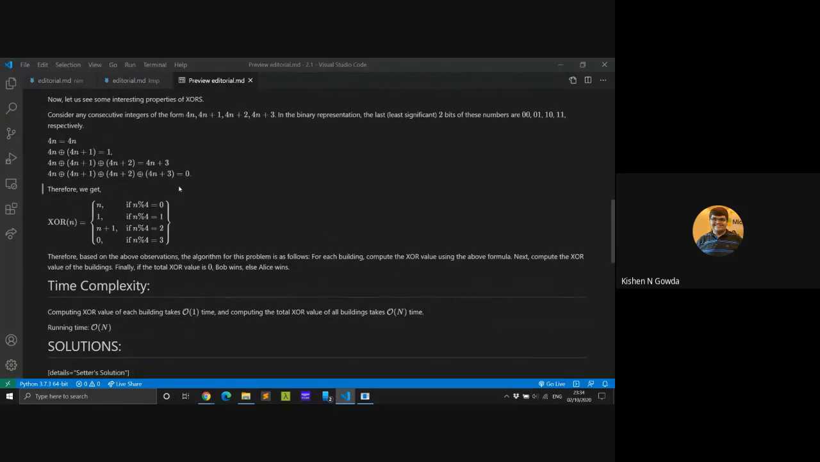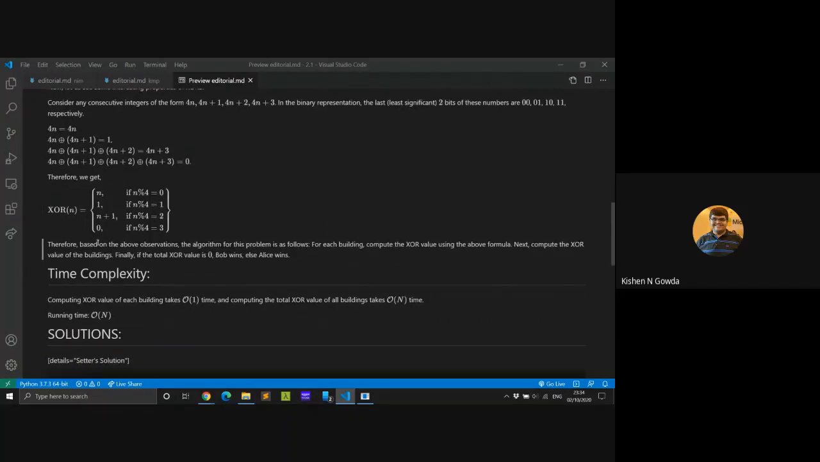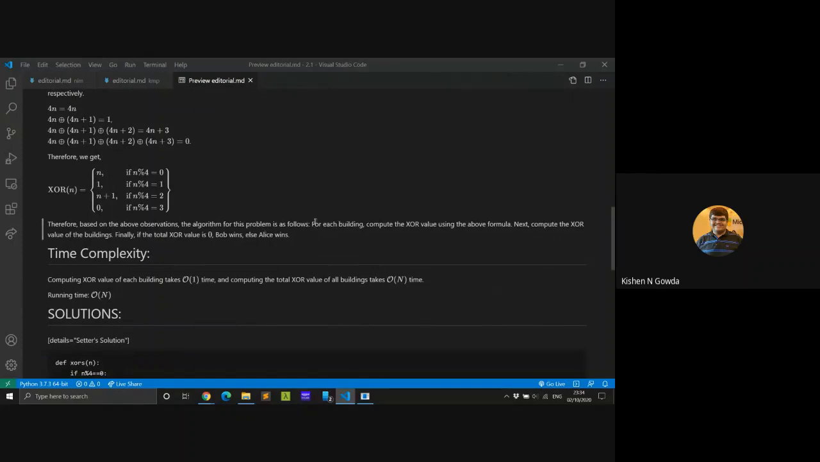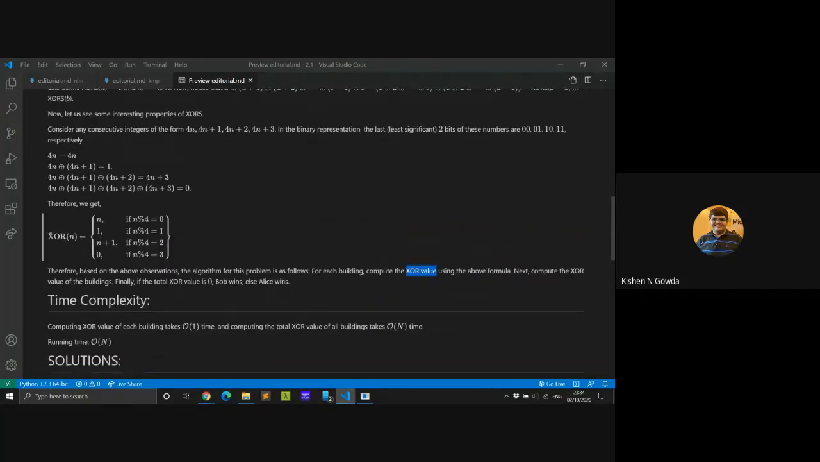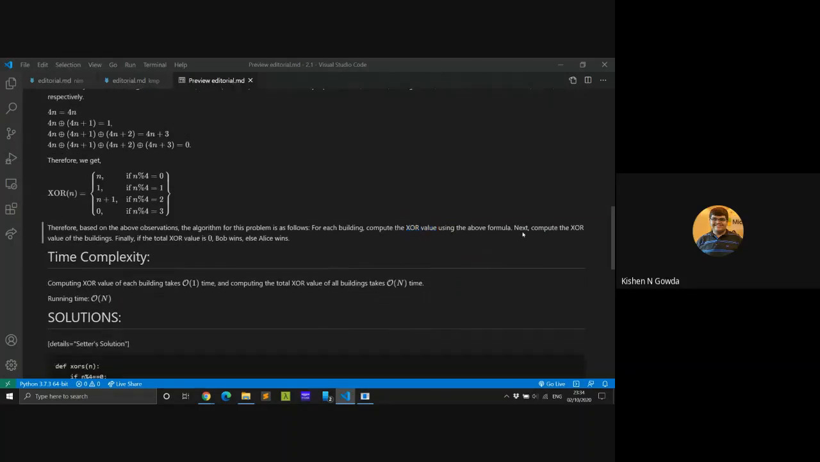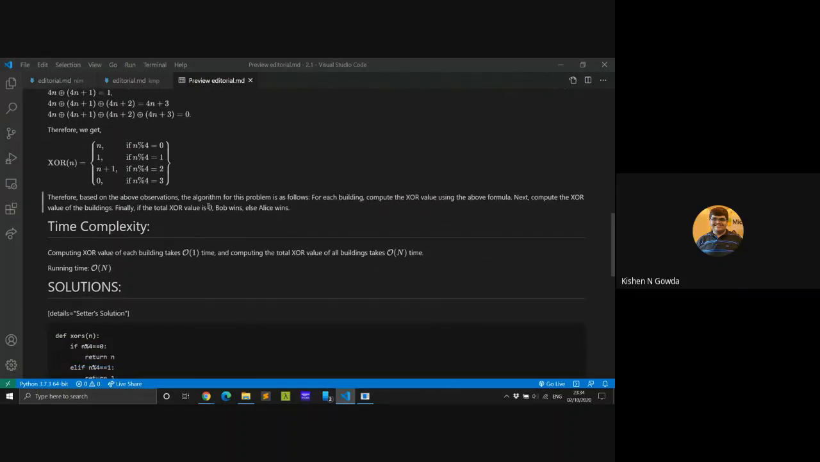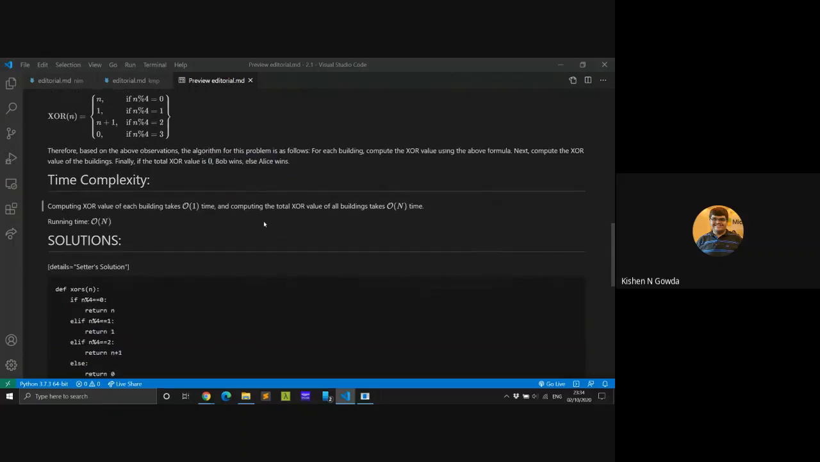So I think we're done with most of it. Finally, the algorithm for solving this problem is to go through each building and compute the XOR value of each building using this formula, that is, XORS of hi plus ni minus 1 XOR XORS of hi minus 1. That will be the XOR value of all integers in the ith building, and you do that for all buildings. It basically takes order n time. Next, you just compute the XOR of all of these values, and check if it is 0, then Bob wins, else Alice wins. So I hope this is clear.